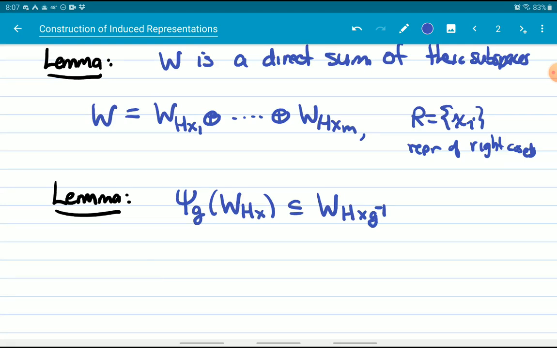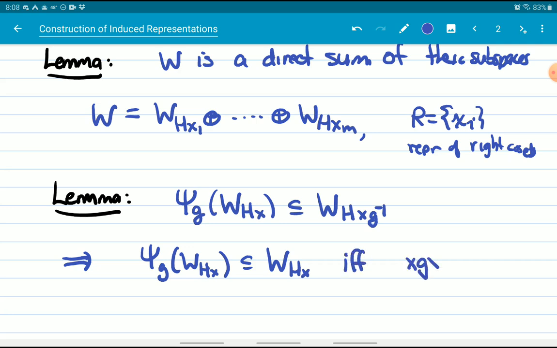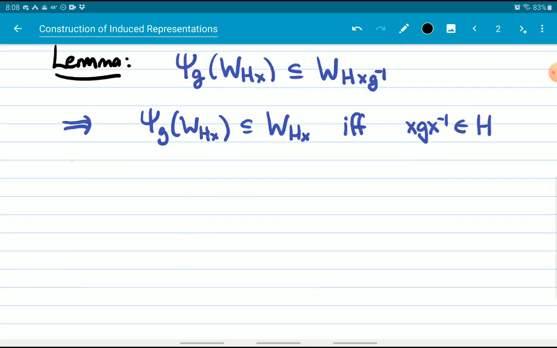So psi g always sends all the elements of one of these subspaces to one of the other subspaces. In particular, I want to pay attention to when it goes to the same subspace. So psi g of W sub hx is actually going to be in W sub hx if and only if x g x inverse is an element of H. That conclusion you can read off from the first statement. Let me prove this one.